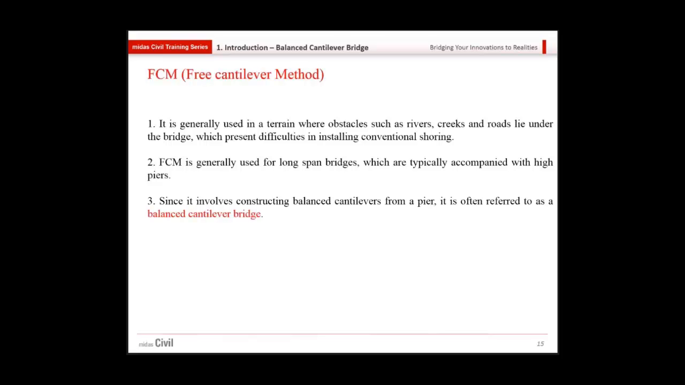So the free cantilever method, where is it used? We can say it is generally used in terrain where obstacles such as rivers, creeks and roads lie under the bridges, where the accessibility is less. So we need a method where we don't need to reach the ground, which presents difficulty in installing conventional shoring. FCM is generally used for long span bridges, which are typically accompanied with high piers. Since it involves constructing balanced cantilevers from a pier, it is often referred to as a balanced cantilever bridge. So we can call it a balanced cantilever bridge or free cantilever method.